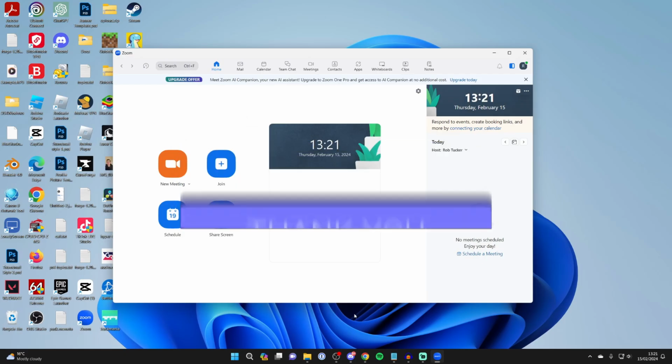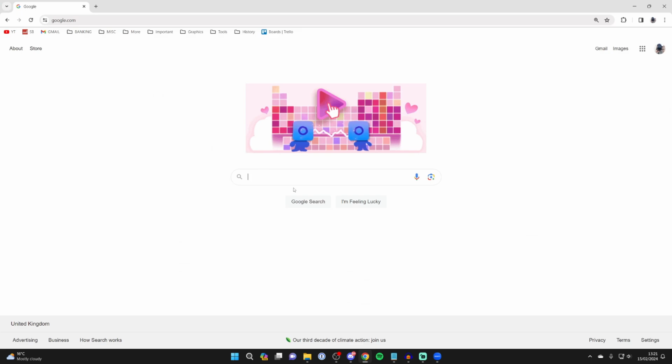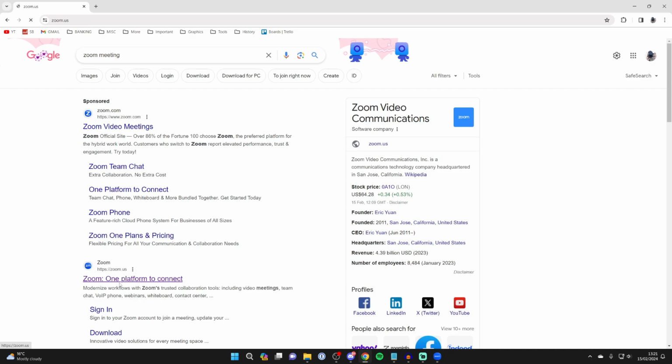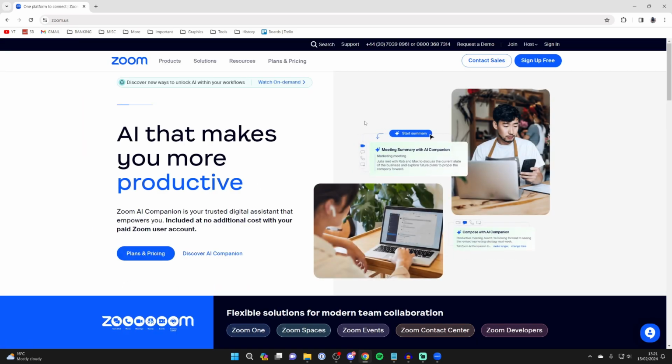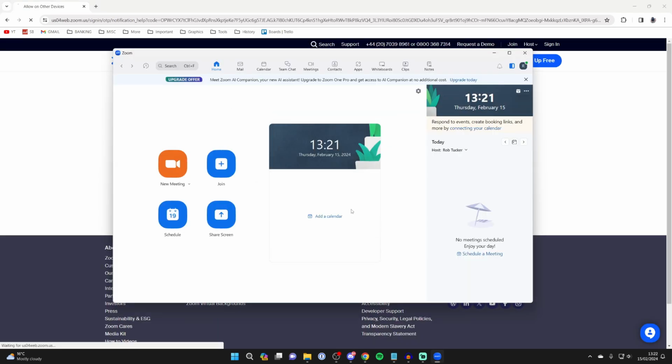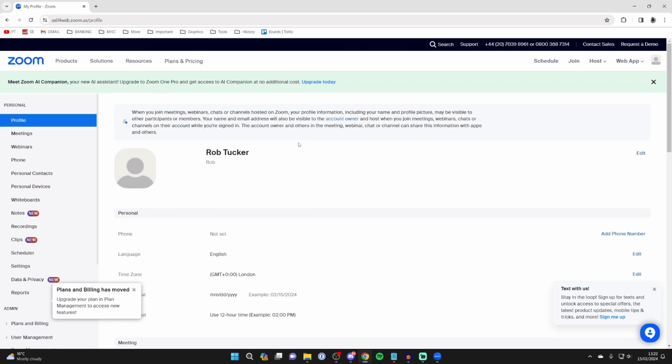First of all, you'll need to open up a web browser and head to the Zoom website. So let me search for Zoom meeting like so, and then we'll go to zoom.us. Then go to the top right and click on sign in, and you'll need to sign in with your account, just like so. You may get a security pop-up. I'll just click allow like so, and here we are.